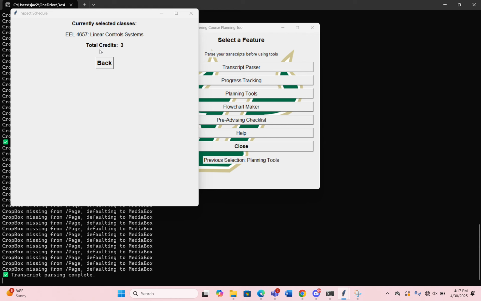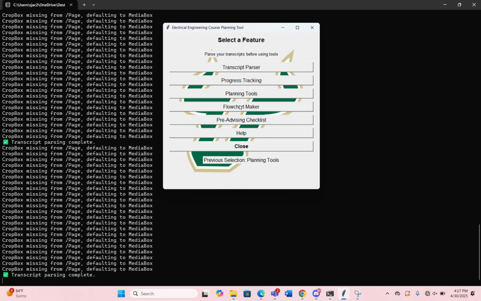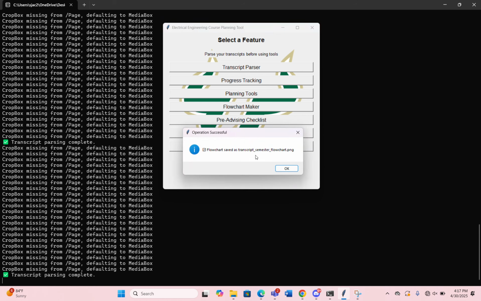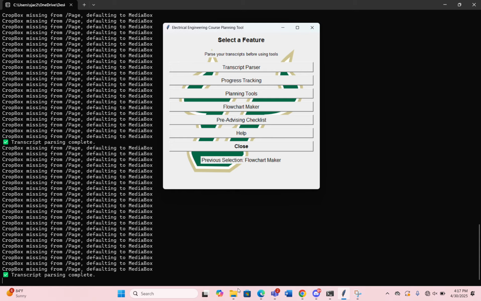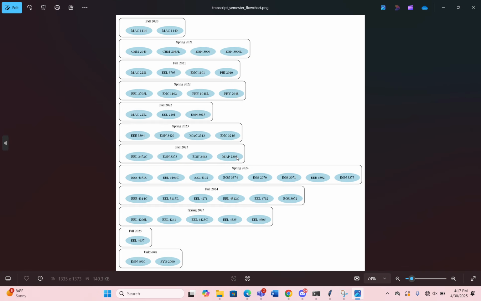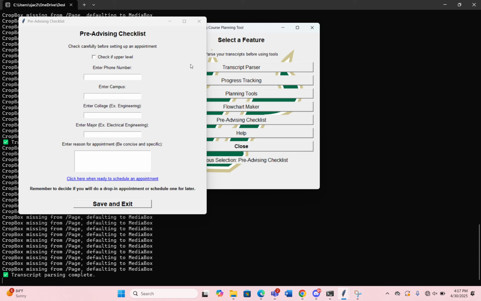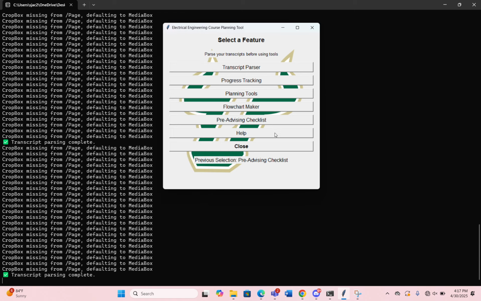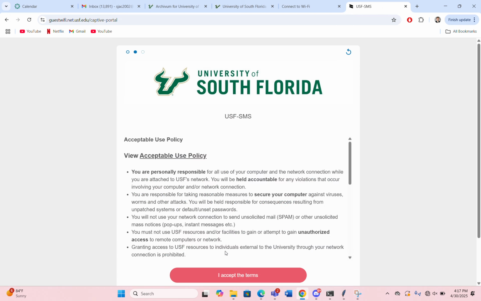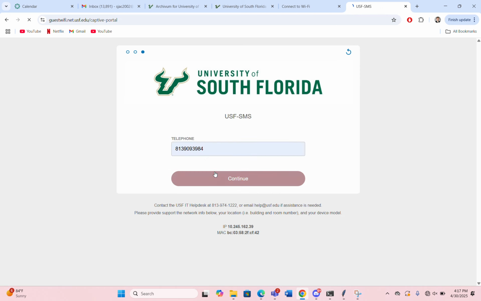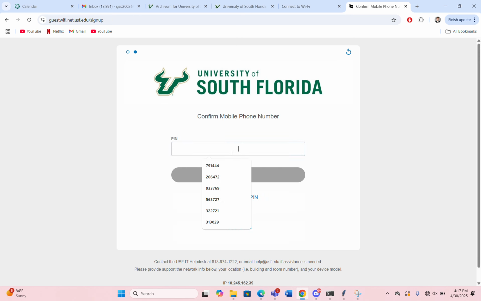Okay. So now that I'm signed up, I picked a class. We'll make the flowchart, show that it creates it, saves it to your files, transcript semester flowchart. Open it up. Got a top to bottom view, semester by semester. Unknown means you took it at a different school and it's not in USF catalog, but it does account for all prerequisites. We'll go back. Pre-advising checklist, if you want to enter information to make an advising appointment. Help, shows all the course catalog. These are all hyperlinks to, nope, I got to reconnect to Wi-Fi apparently. Takes each course catalog websites.